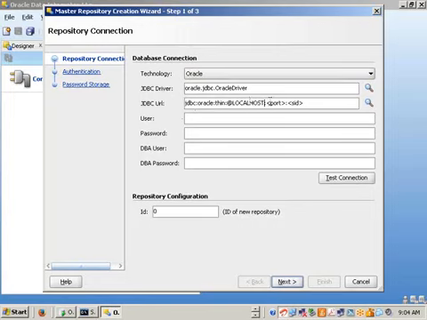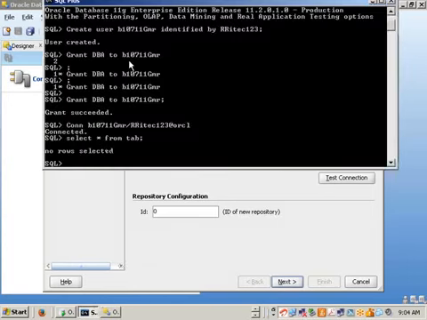Localhost. Your database software is installed in localhost. What is the port number your database is using? 1521. What is the SID? What is the database name? ORCL. And what is the username you just created for this purpose?